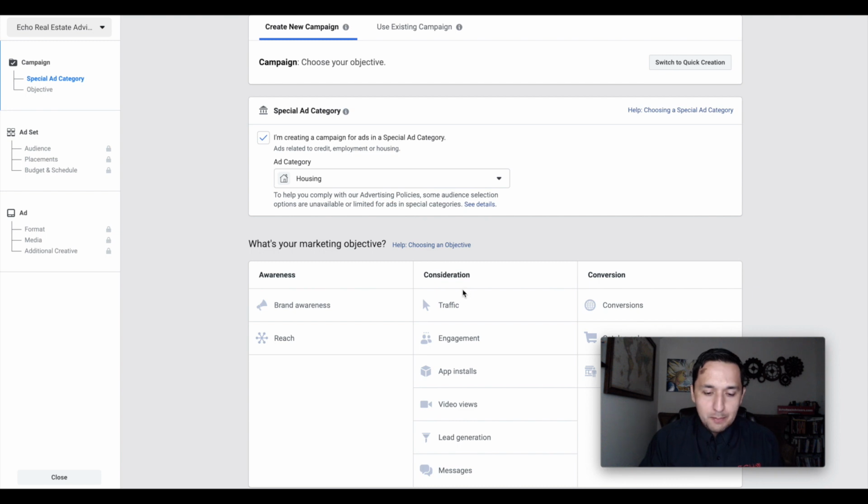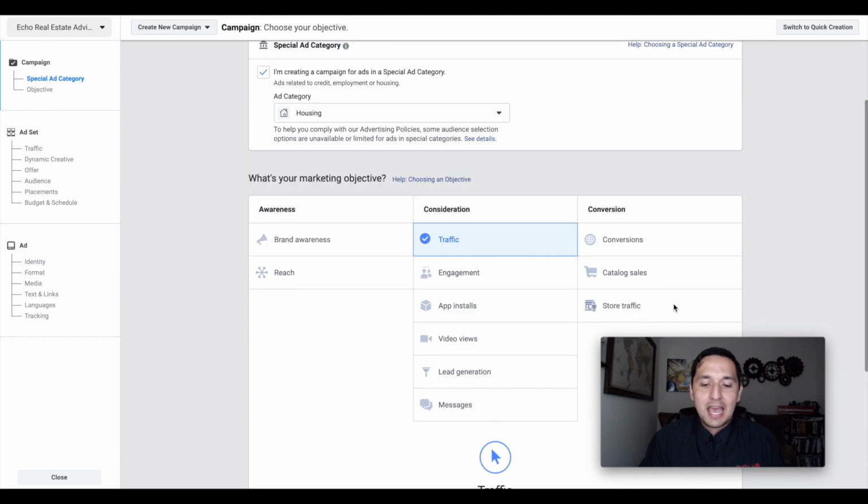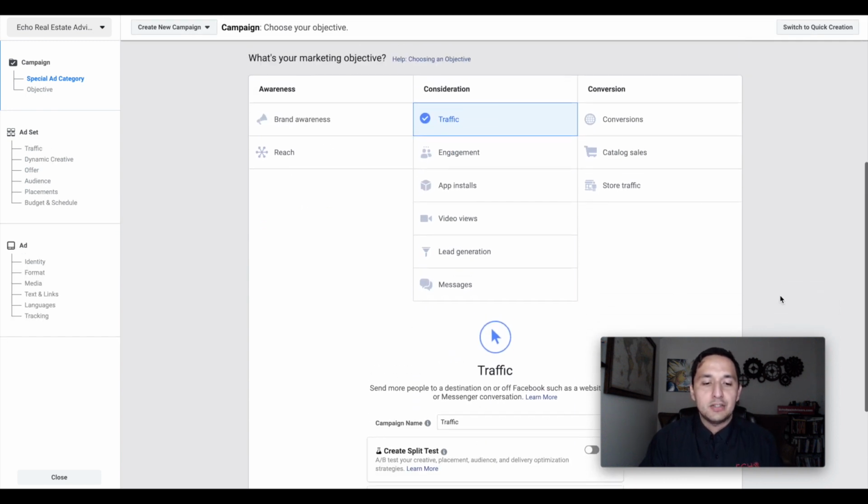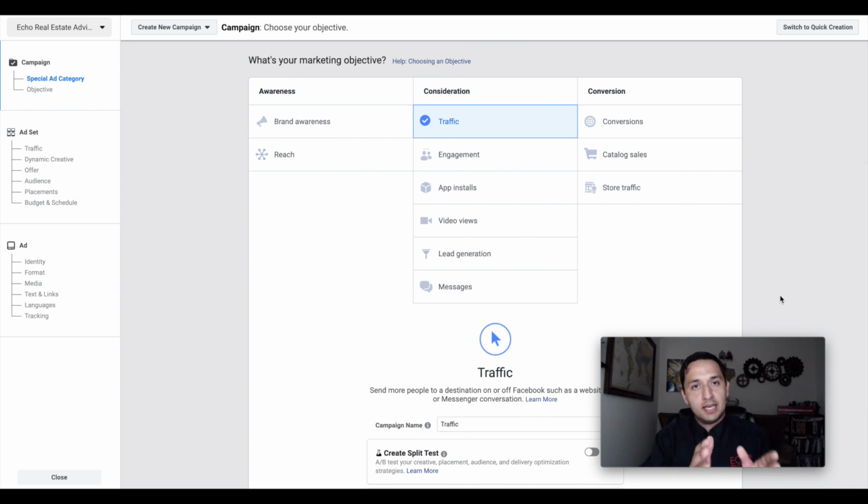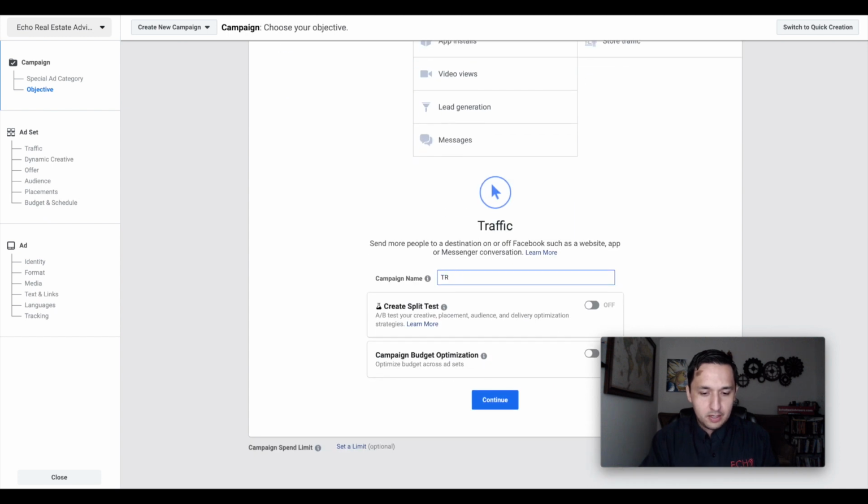For our Instagram ad, we're going to run a traffic campaign. A traffic campaign is encouraging people to click on our ad and go to our website, go to our landing page, or go to wherever we're driving traffic to. So we're going to go with traffic.